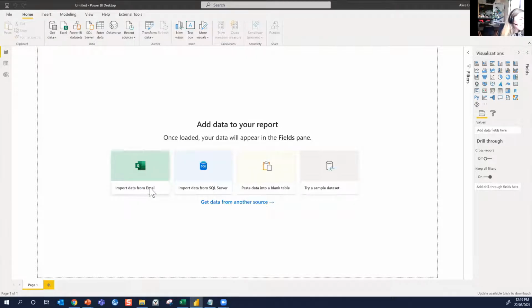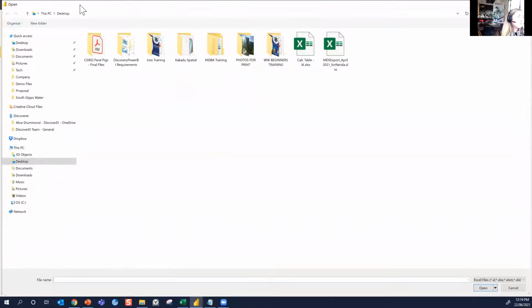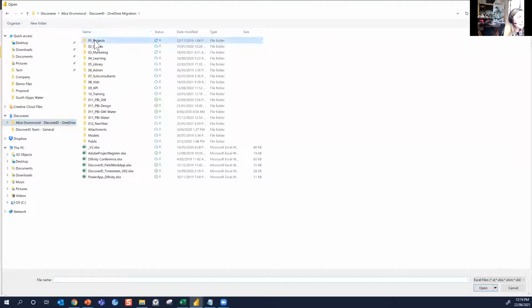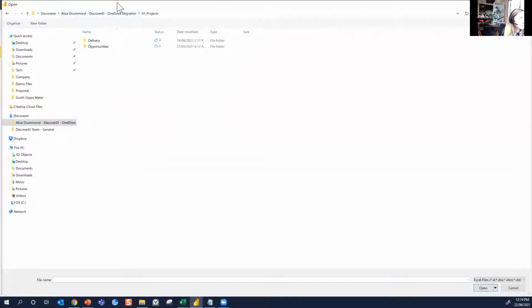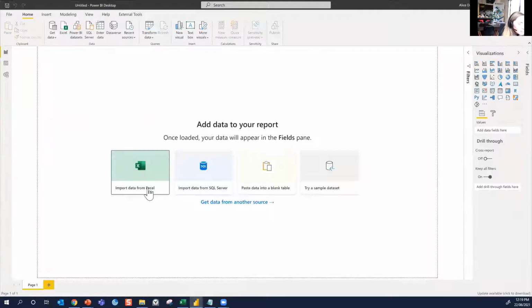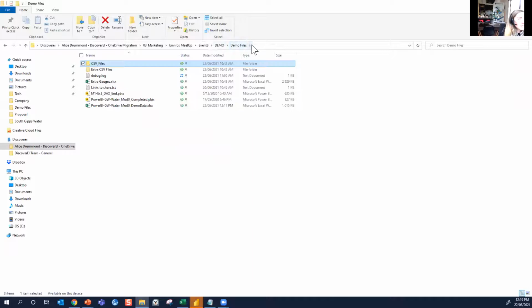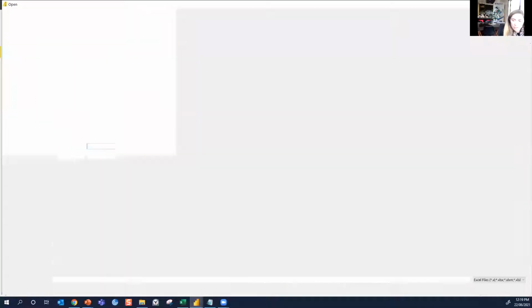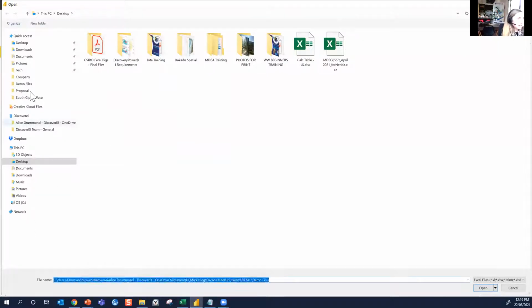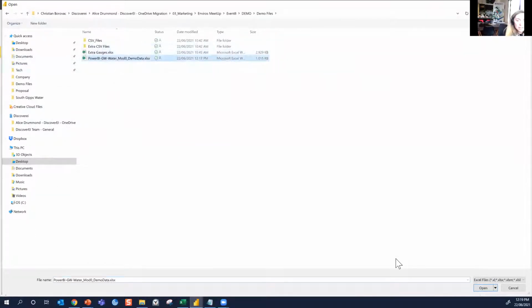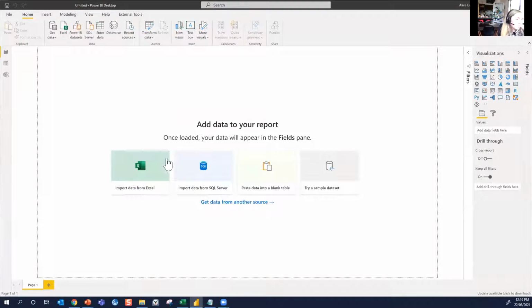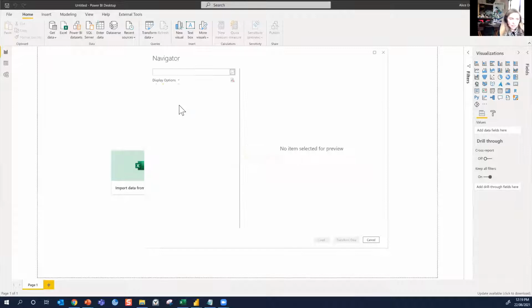So we have to import our data. I'm going to click on this big button, Import from Excel. And let's browse to the folder. Let's start that again. Let's copy it in here. And it's this Excel file. Cool, and now we can see our data.